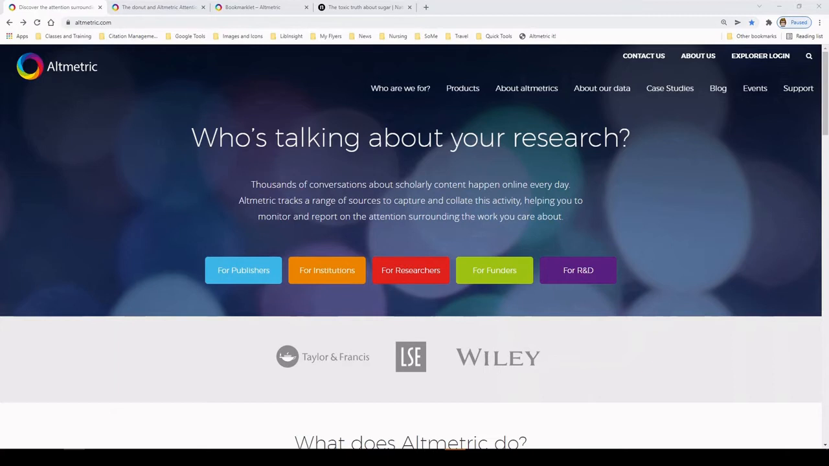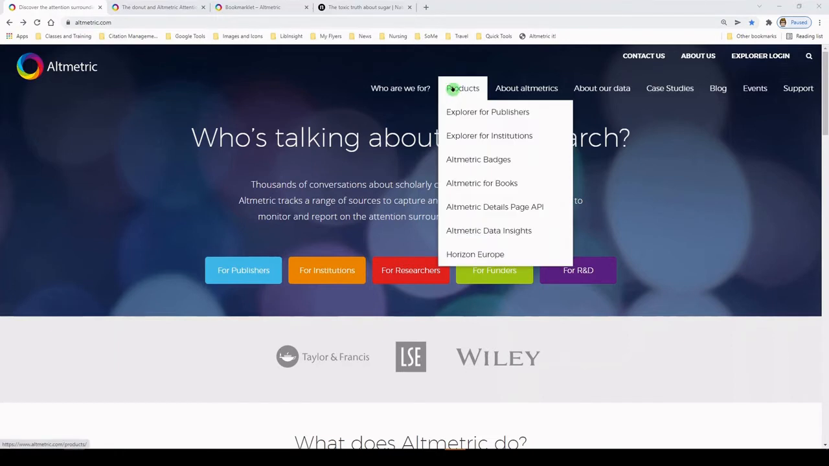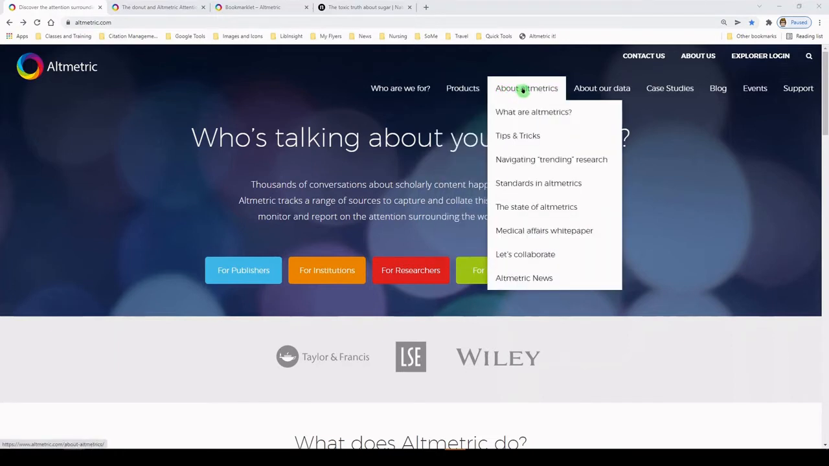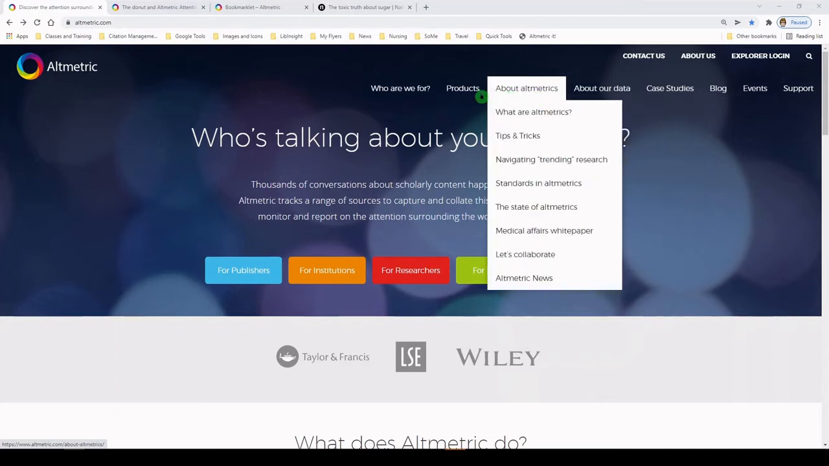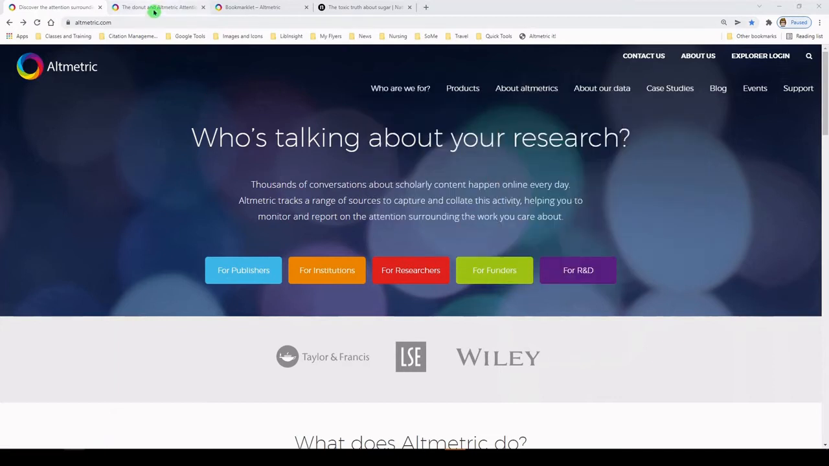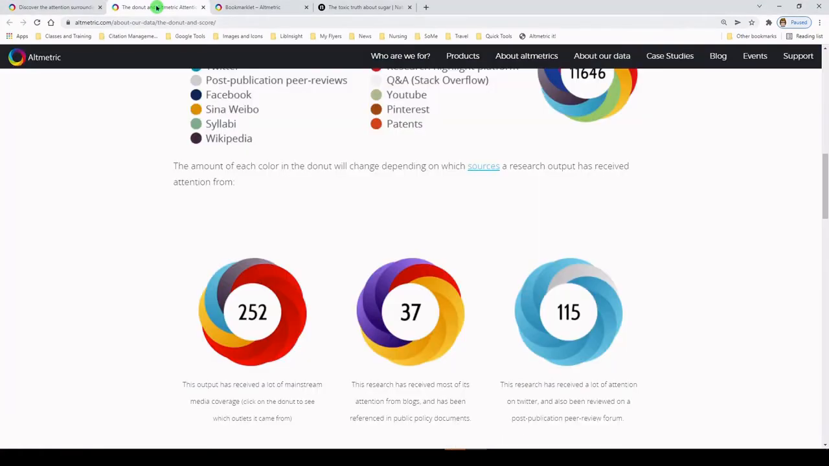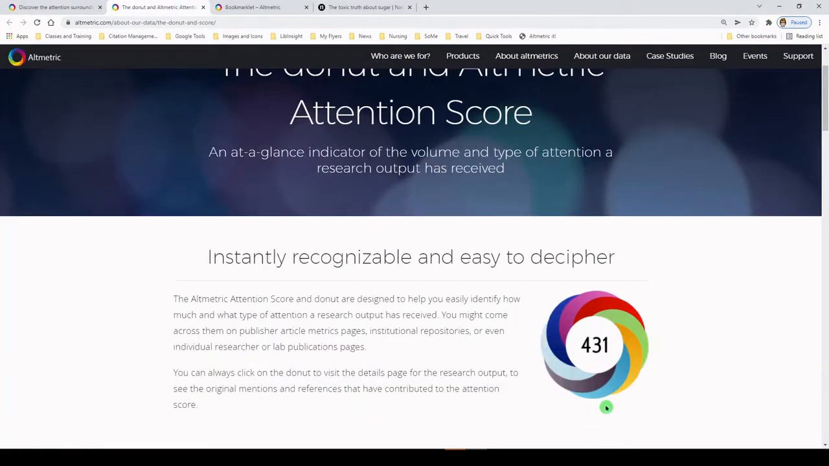So here we are on the Altmetric website, which is altmetric.com. Here you can explore more about Altmetric's tools. They have some paid products, some information about what are Altmetrics, where they're getting their data, and more. First we're going to take a look at what the Altmetric Attention Score looks like, and I've already pulled that up here. You've probably seen this before on publisher pages, maybe institutional repositories, maybe even an individual researcher's page.